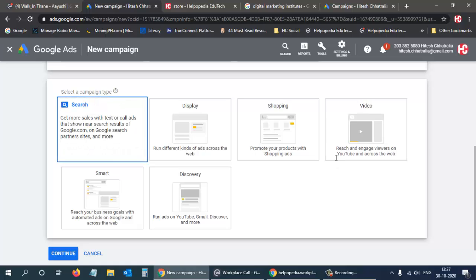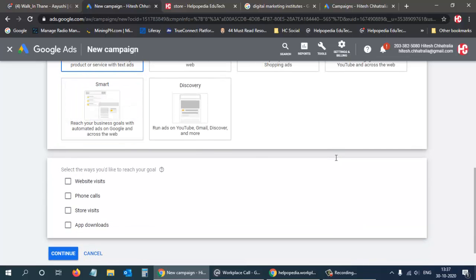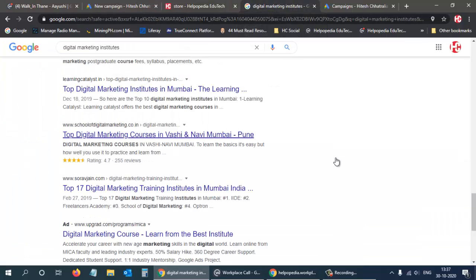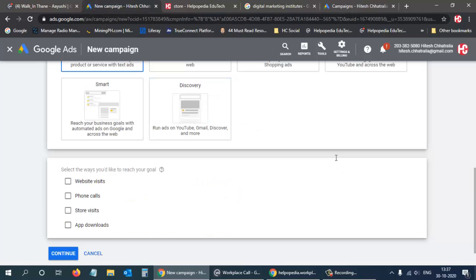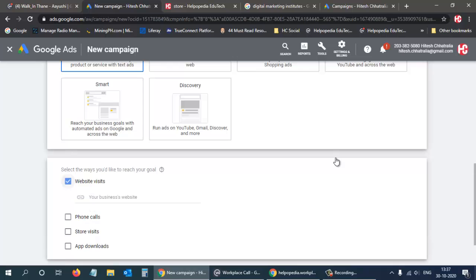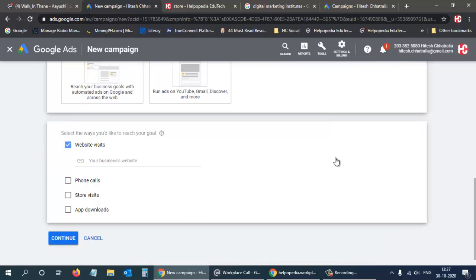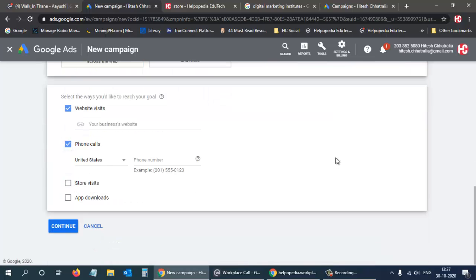Then what is the campaign type that I want, so I'm selecting search campaign. Search campaign is something like I want these search ads to come up, so I'm using search campaign. Now over here I need to know what I want to do: website visit, phone call, store visits or app download. So I'll select, okay fine, website visit. I also want phone calls, and I want app downloads because store visit is out of question for me.